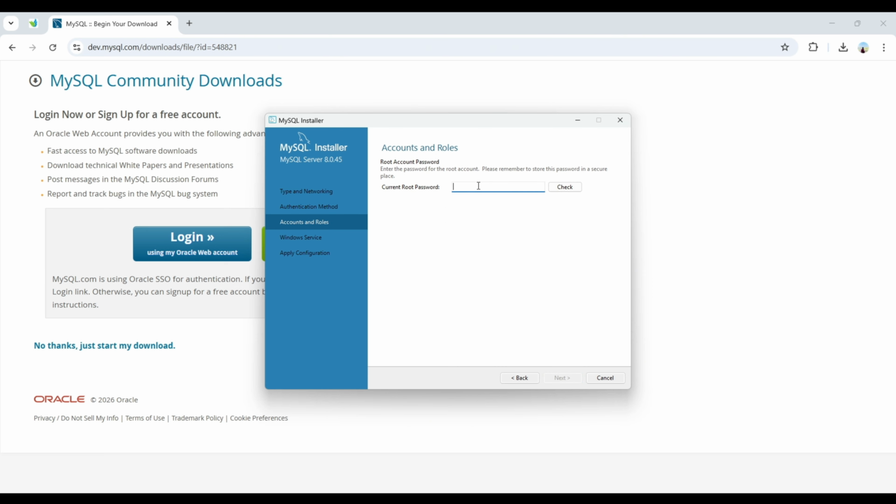Now we need to set the root password. Root is the main administrator user of MySQL. I will enter my password. Make sure to remember this password. Without this, you cannot access MySQL. After entering the password, to verify it, I will click on the check button. If you see a green check mark, that means the password is correct. This confirms MySQL can authenticate the root user.